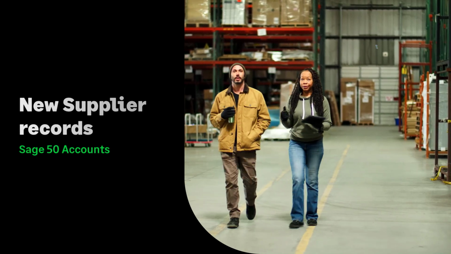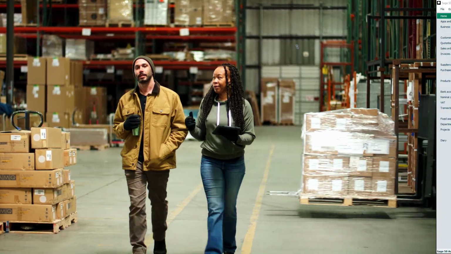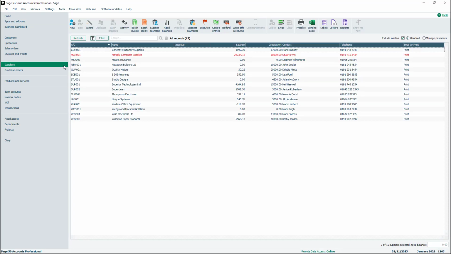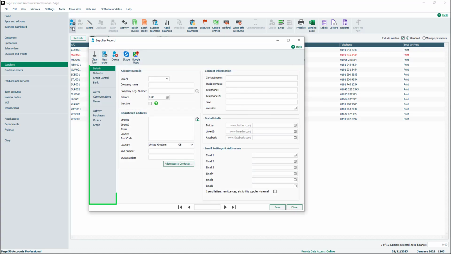Create new supplier records. From the navigation bar, select Suppliers, then from the main toolbar, pick New. The supplier record opens with several options displayed in the left-hand panel. Let's start with the Details tab.